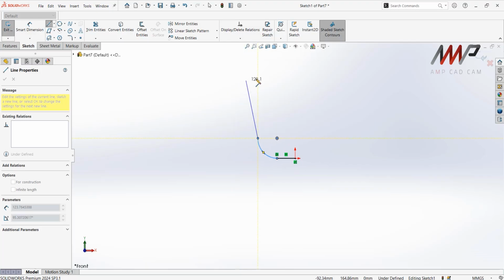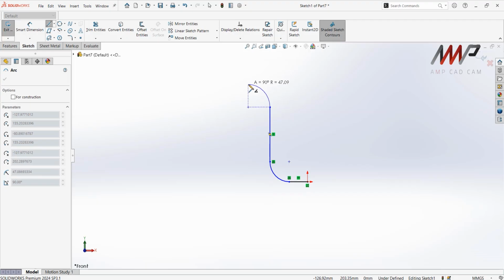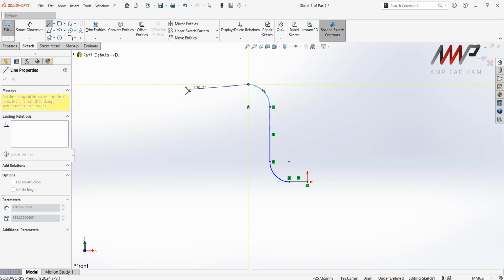Then a vertical line going upwards, and this time to activate my tangent arc, instead of hovering over the end point of the previous line, I will simply click A on my keyboard. The letter A activates the tangent arc as long as my line tool is active. Again, looking for those 2 dotted lines for 90 degrees.